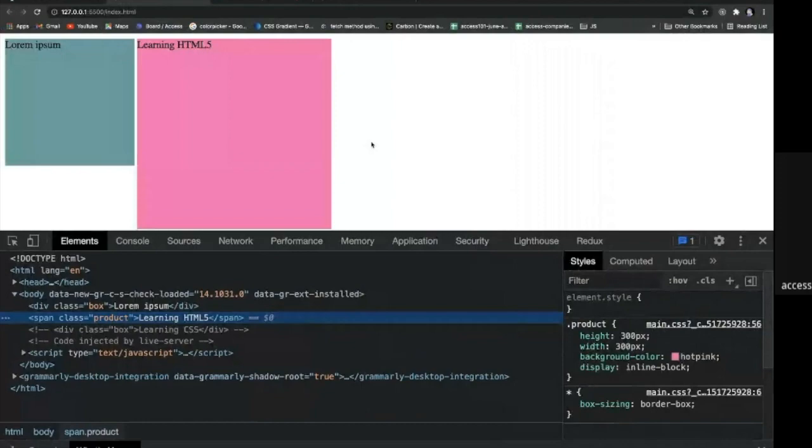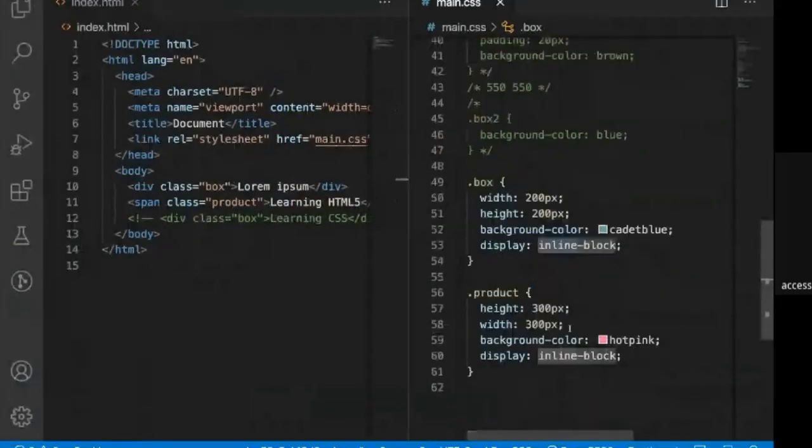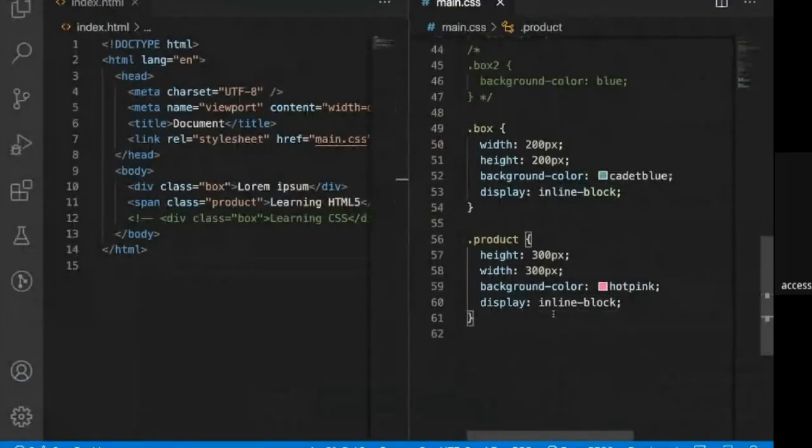Clear, guys? It will take width and height, and it will behave inline also. Inline means that much width and height as it requires, that much it will take. Clear? Because for a span we can't apply width and height.